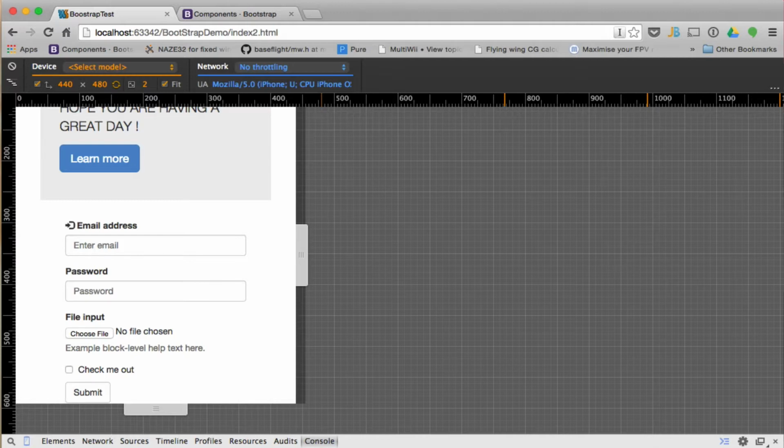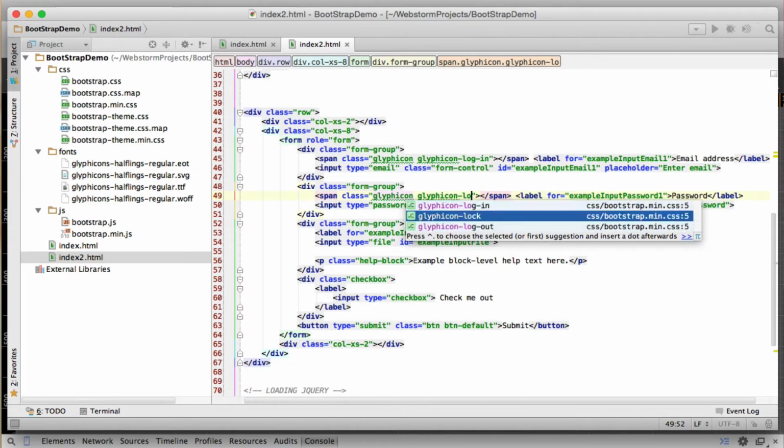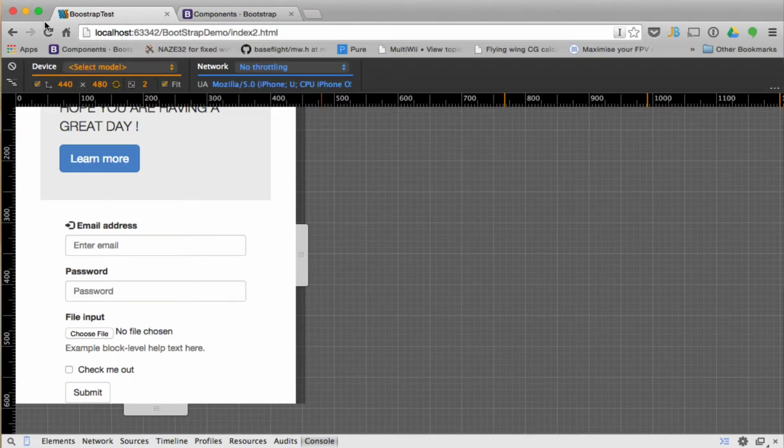Let's take that just a little step further. Let's copy this line over here, and let's put that in front of the word password. But this time we're going to say not Glyphicon login, we're going to say Glyphicon lock, perhaps. Okay. And if we go look at our page, and bam, look at the password.